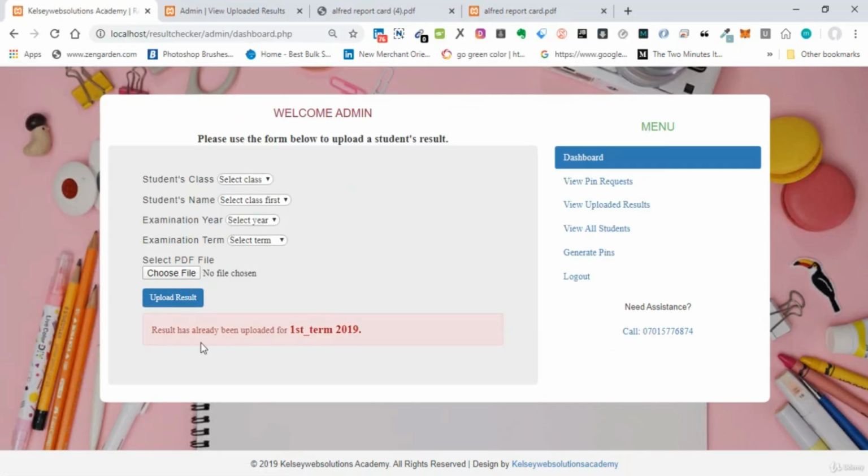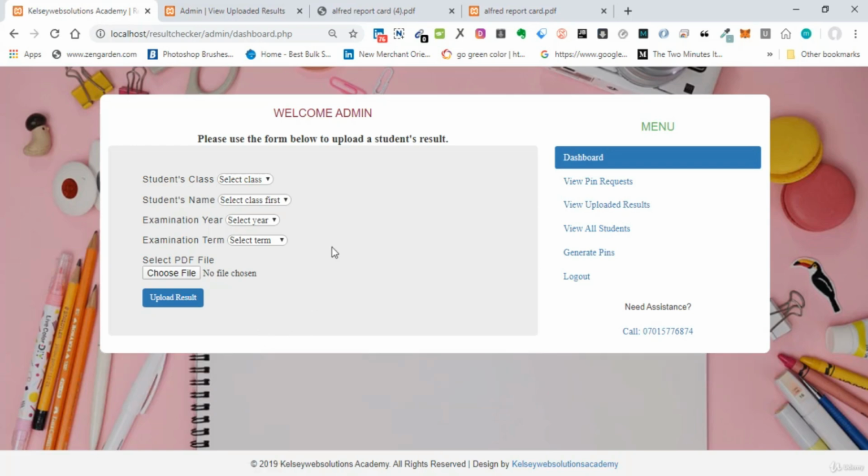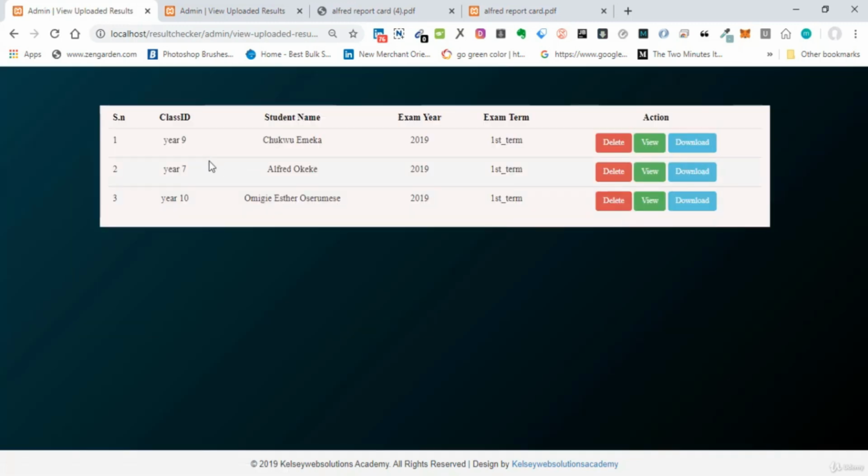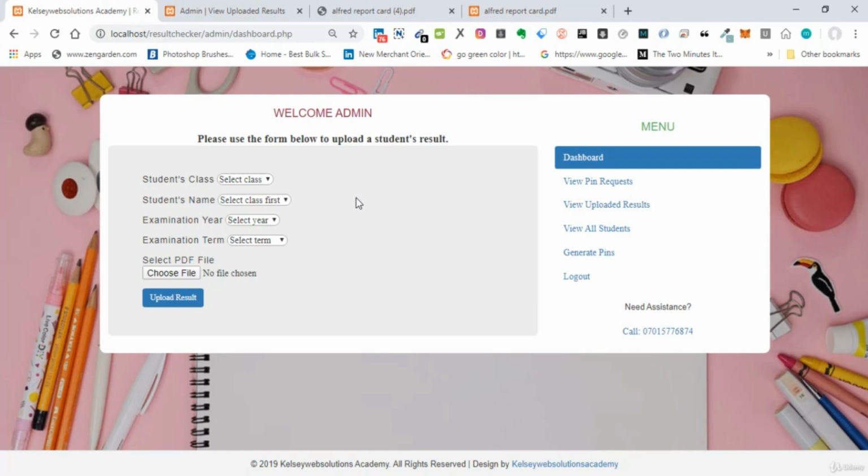When this happens, we get an error: Result has already been uploaded for first term 2019. Now if you click on view uploaded result, you should see that the result was never uploaded a second time. So this is a very important check for an application like this. Now we're going to go back again to the admin dashboard, and of course this is the complete tour of the admin dashboard.